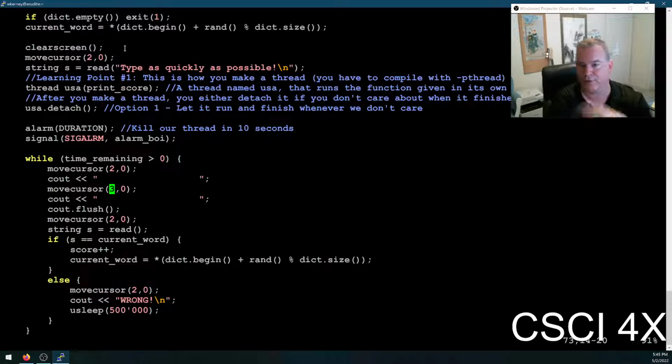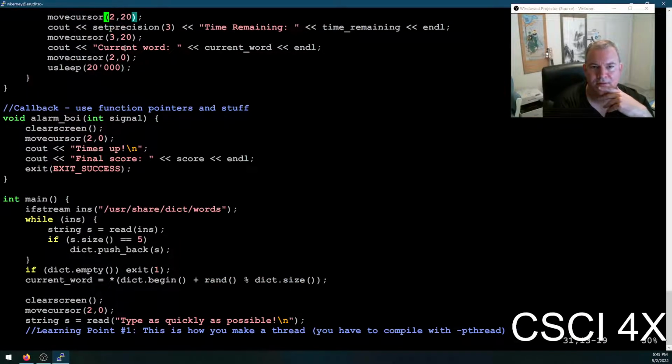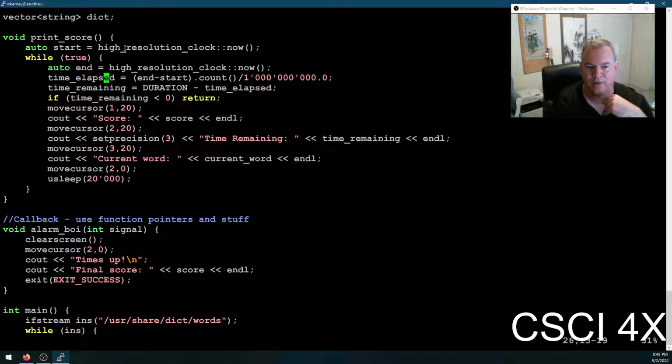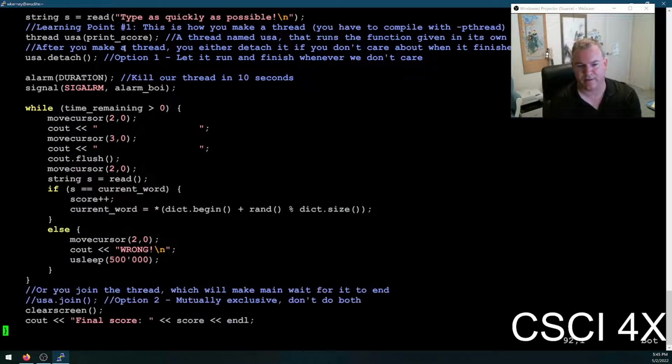Anyway, yeah, the move cursor function is part of my colors library. You can find that online. That moves the cursor to a certain spot on the screen. Clear screen is also part of that. It clears the screen. Oh, and read is part of my read lib. It's a wrapper around cin. So this here will read a string. So that's all you really need to know about that.